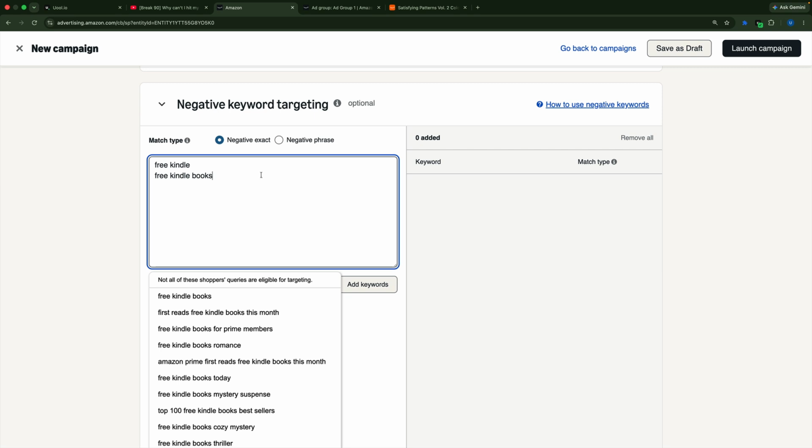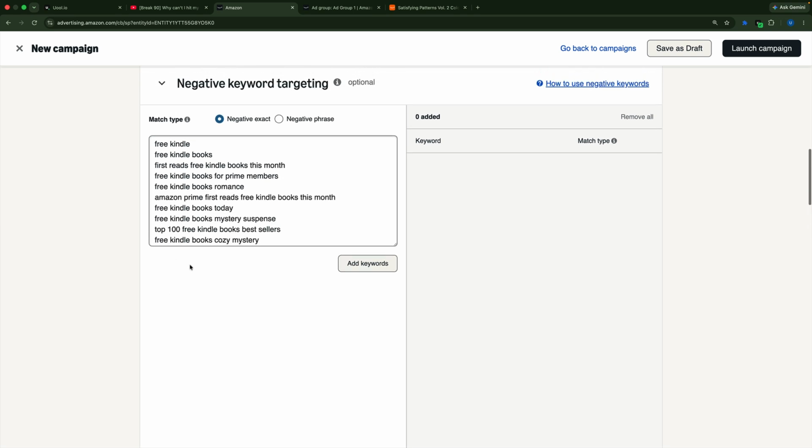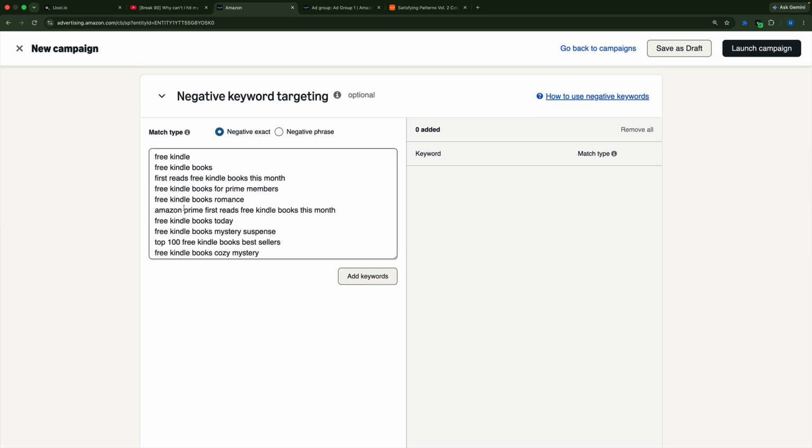You can get some suggestions here. You can add all of them. I think I can look around, and I think they pretty much fit the requirement. I don't want these terms. When customers search these terms, I don't want my books to be exposed to them because they are not going to buy. So that's why I set up negative exact terms. And then I click add keywords.